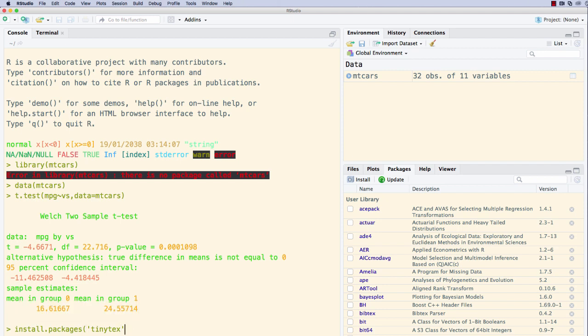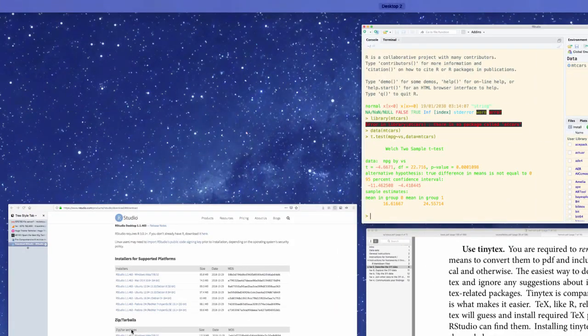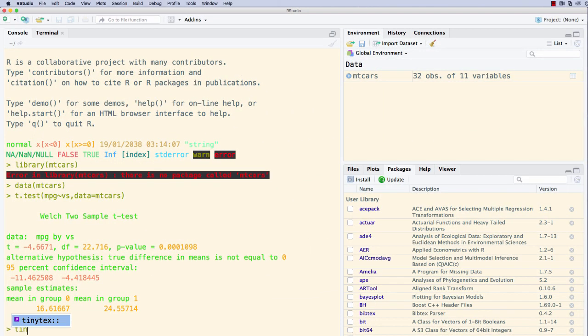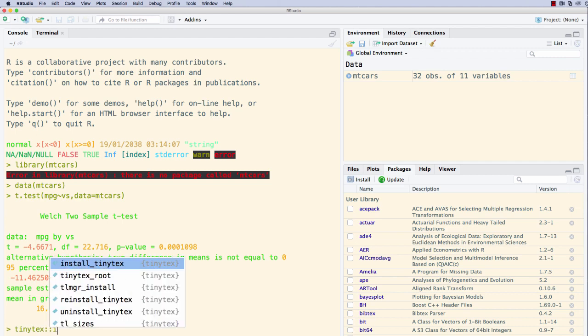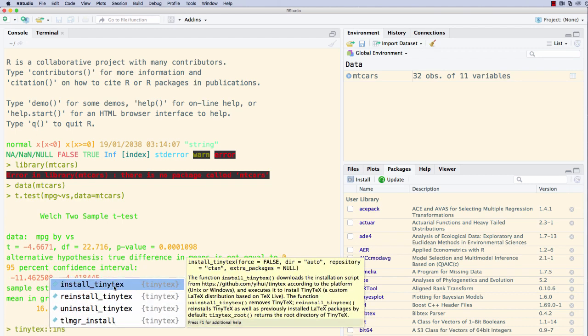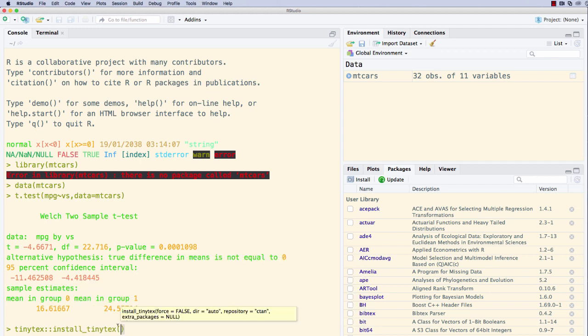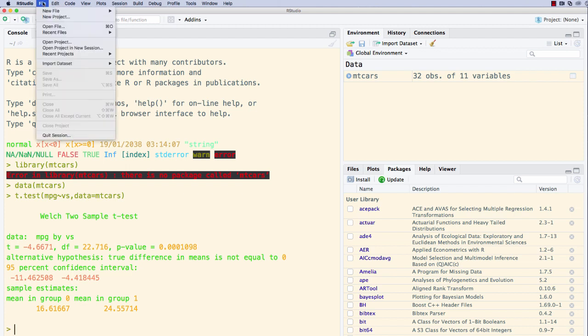You run that command, and you run the command following it, which is TinyText install TinyText. And this, again, I've already run this, so I don't want to run it again because I've configured it, and so I don't want to mess up my existing configuration. So once you've done that, you can then create an R Markdown file.